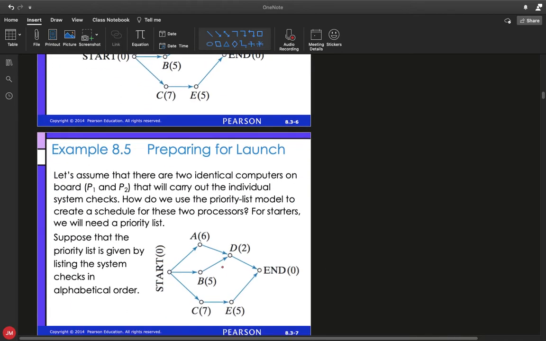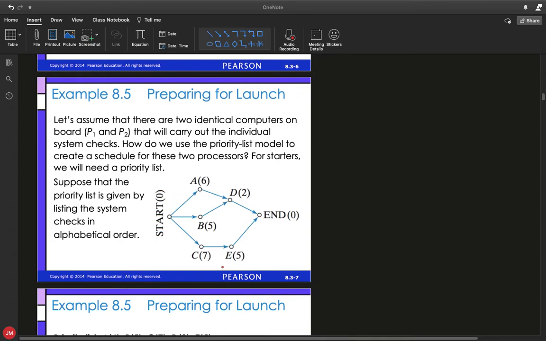So for the first part, let's assume that we've got 2 computers which are going to carry out these tasks for us. So we've got 2 processors, which we'll call P1 and P2. So how would we use a priority list to create a schedule for those?